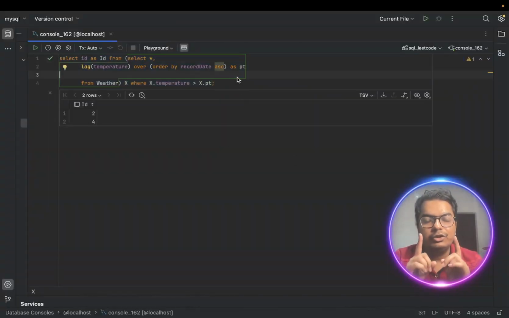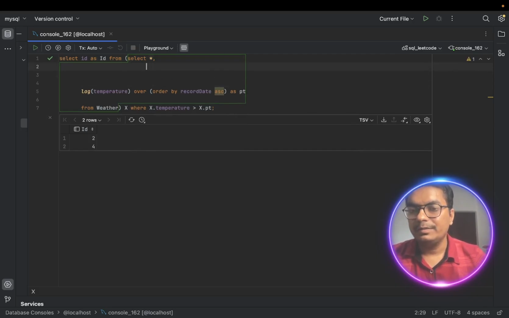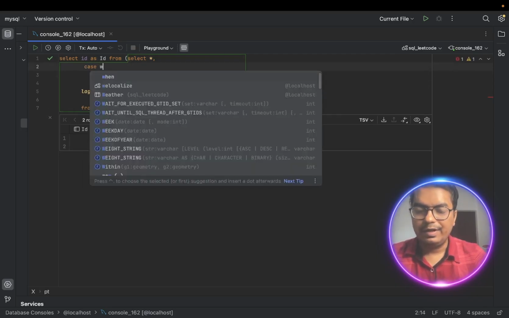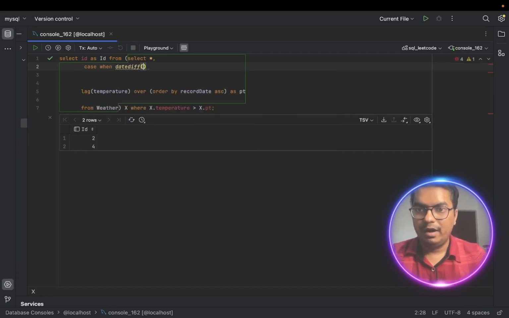I just need to check one condition. If the difference in the date is 1, then I have to check the temperature of the previous row. Otherwise, I have to return it as null. Hope you're getting the gist. What I'm trying to say, I just want a case. When date diff, I need to calculate the date diff of, of course, this record date and the previous date. I want to get it.